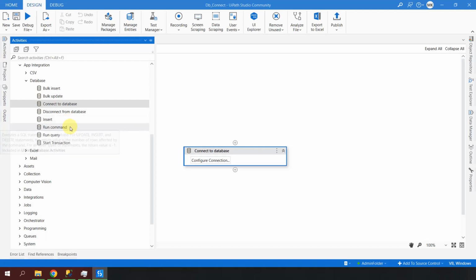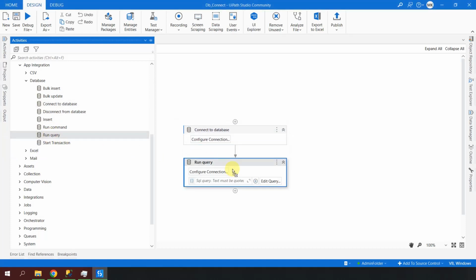So that is the Run Command. I'm going to explain all of this in detail. The second activity is called Run Query. It executes a query on the database. We have already seen this, but again I'll explain it today. So the first one I'm going to take is Run Query. I drag and drop Run Query on the canvas.